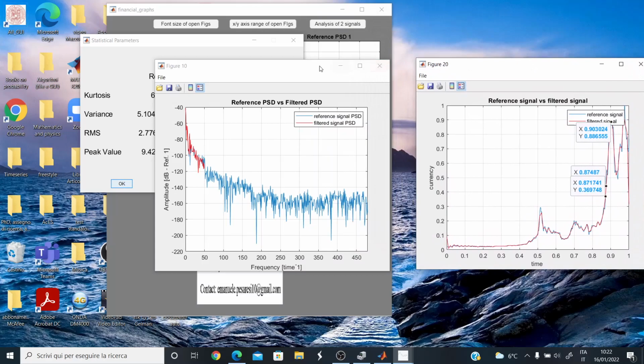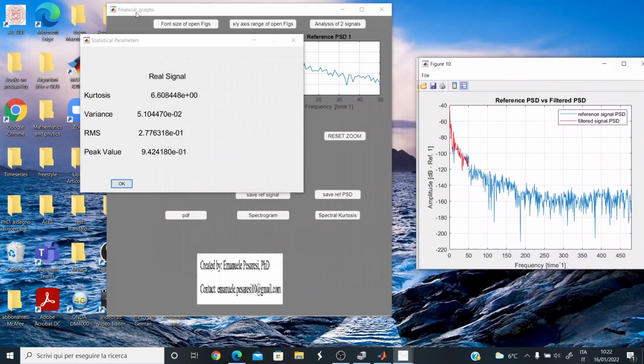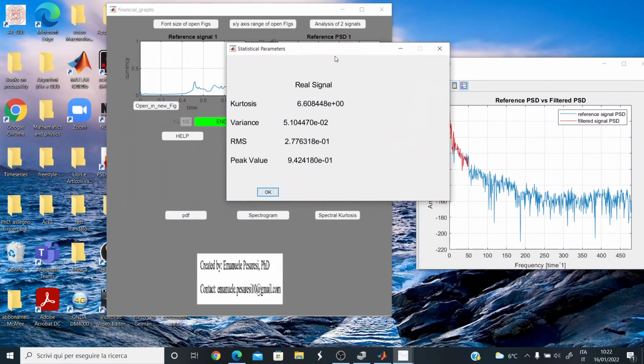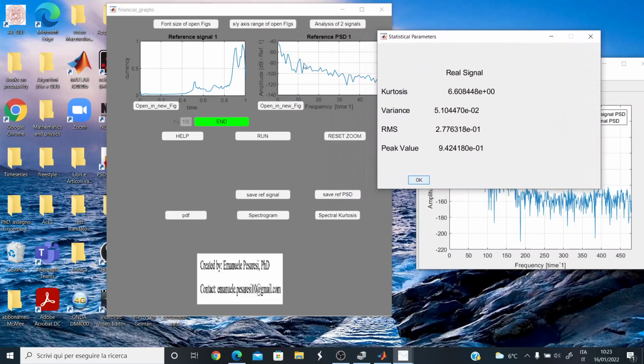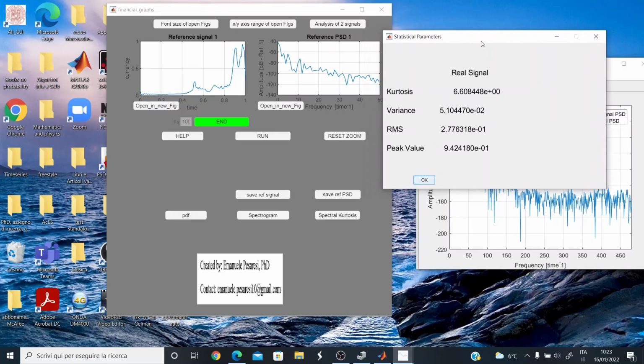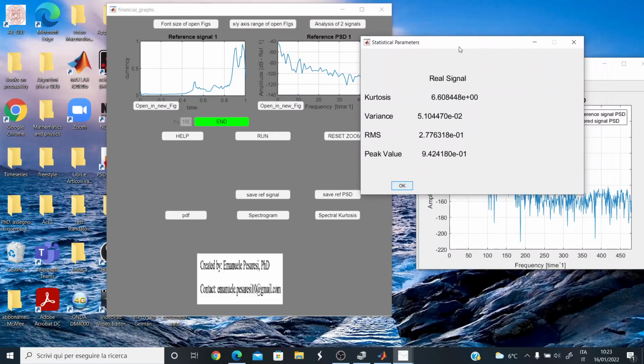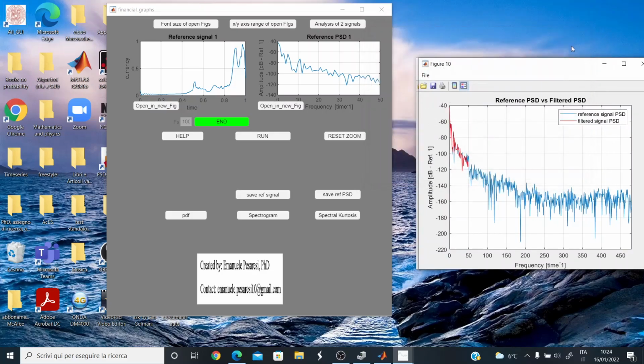Okay, so now let's consider also this box that we have. We have a statistical parameters box, and this box here shows you some parameters pertaining to the curve that we have analyzed. In particular, we have the kurtosis, which is the fourth order statistical parameter of the time series. Then we have the variance, the root mean square, RMS, and the peak value. These are some statistical parameters that I'm not going to discuss. And I will close this box.